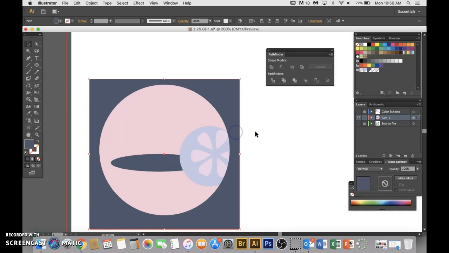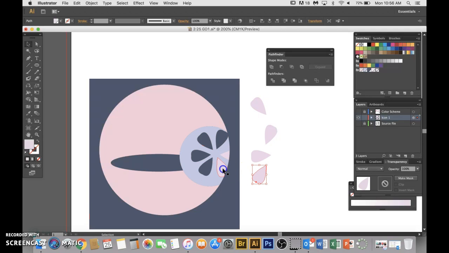I recommend getting them placed onto the document before you do the intersect or the divide, because as you can see, it literally divided. So maybe you don't want the pink and you want to really play with positive and negative space. And then you can have an outline of your document.